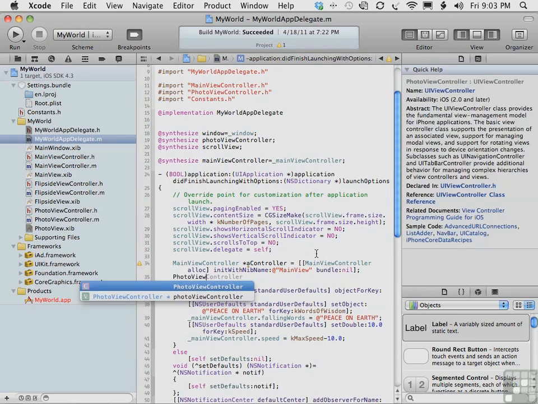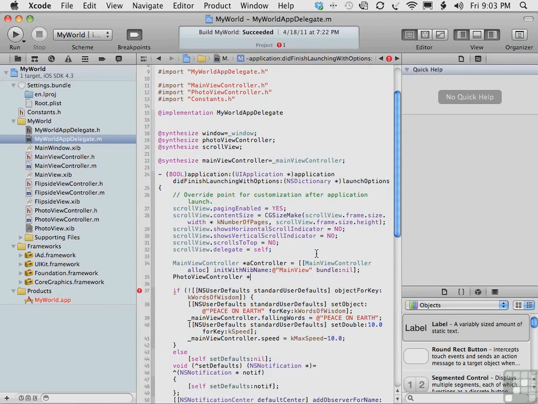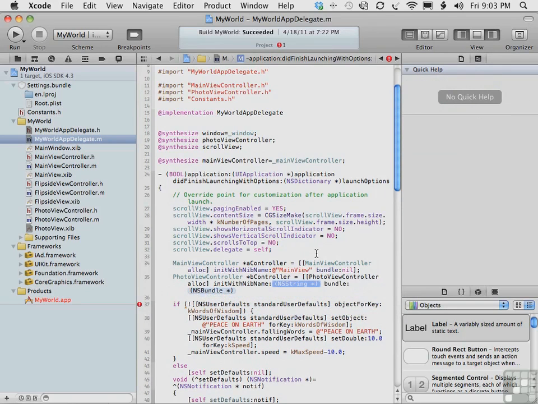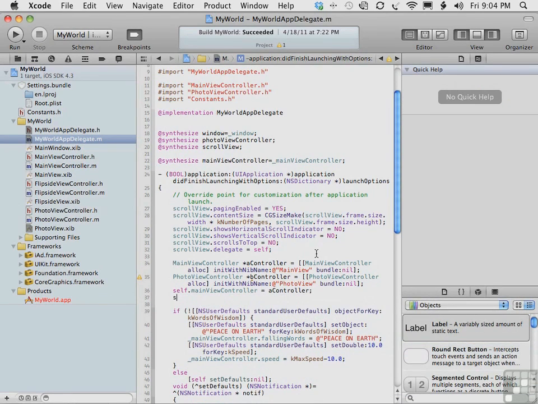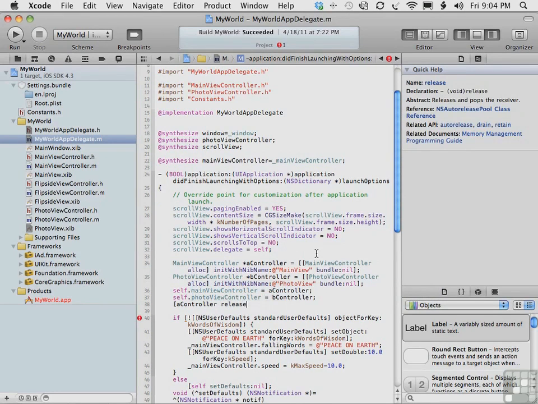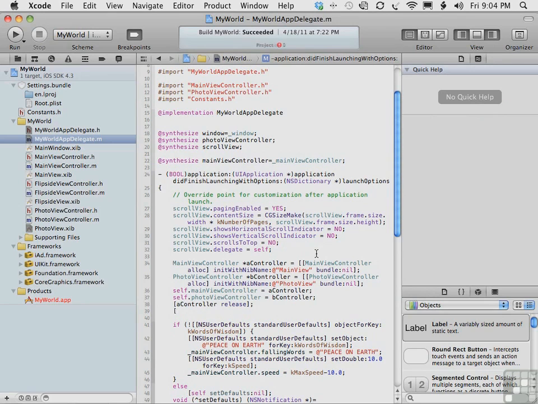But we're not done yet. Photo view controller will be our B controller. And that, we allocate and initialize with the nib name photo view, and its bundle is nil. Now our self.mainViewController is A controller, and our self.photoViewController is B controller. And of course, because we do memory management whenever we create objects, we want to also remember to release them. So A controller release, B controller release.